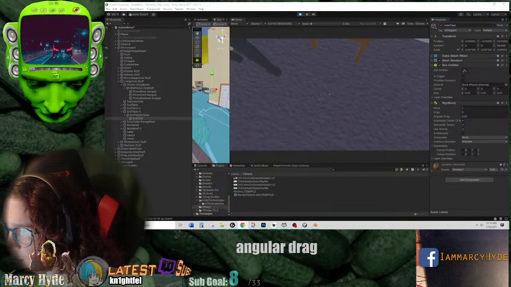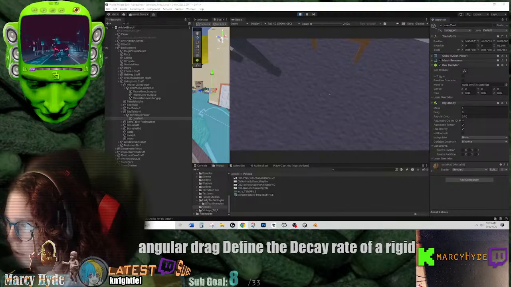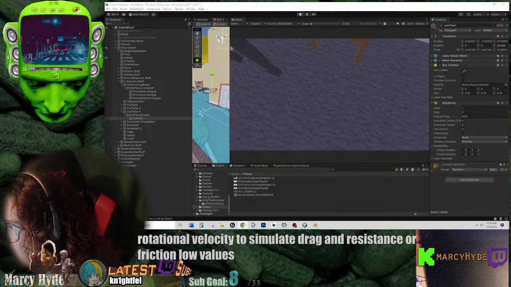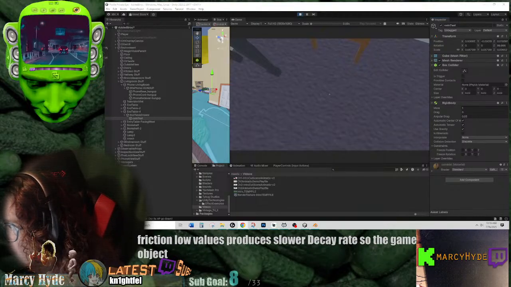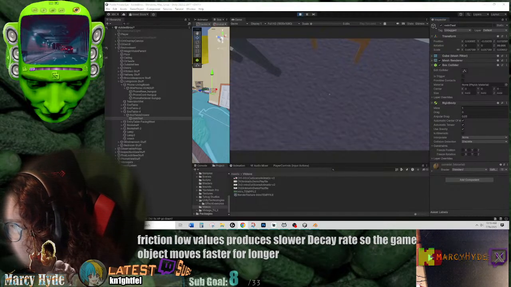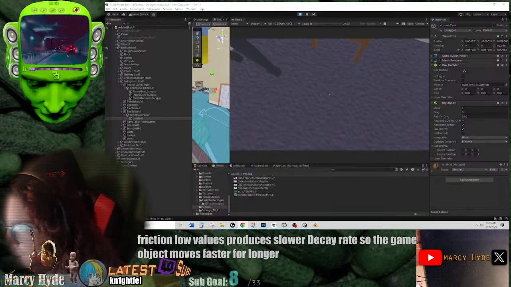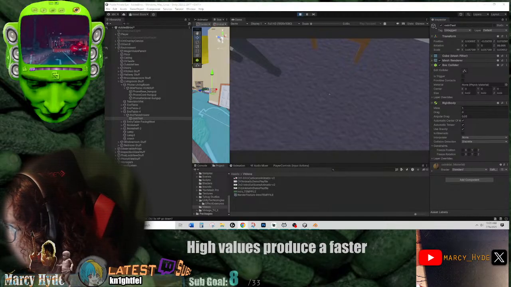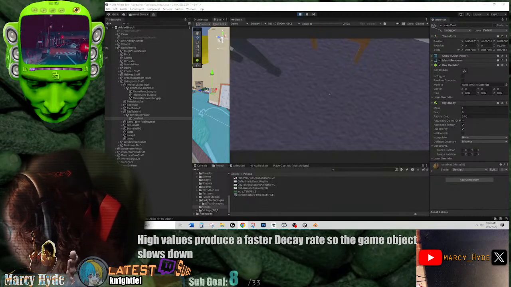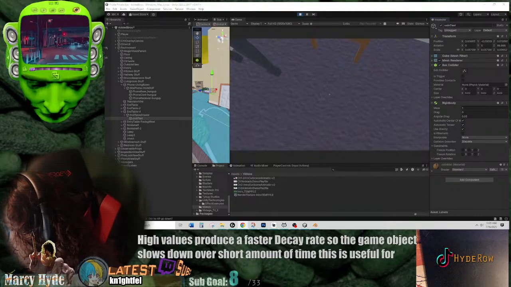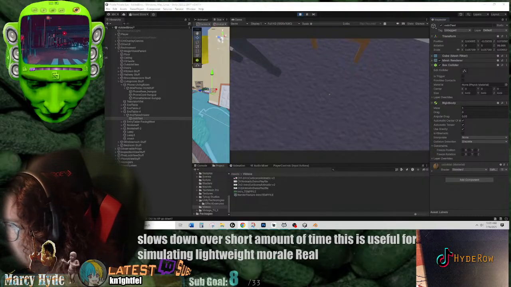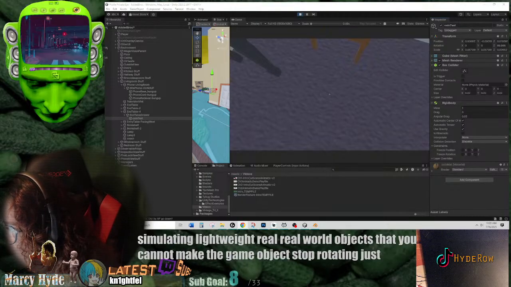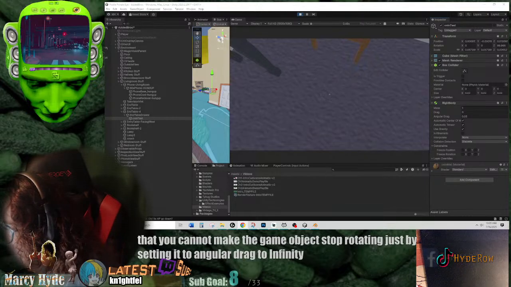Angular drag. Define the decay rate of a rigid body's rotational velocity to simulate drag, air resistance, or friction. Low values produce a slower decay rate, so the game object moves faster for longer. High values produce a faster decay rate, so the game object slows down over a short amount of time. This is useful for simulating lightweight real-world objects. Note that you cannot make the game object stop rotating just by setting its angular drag to infinity. Okay.